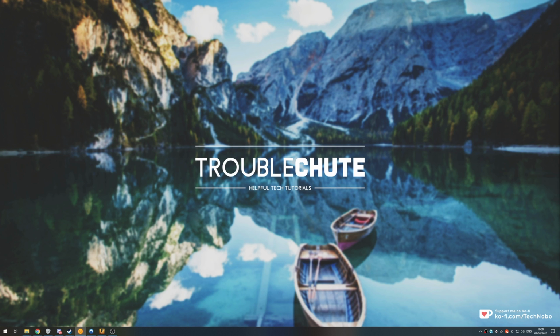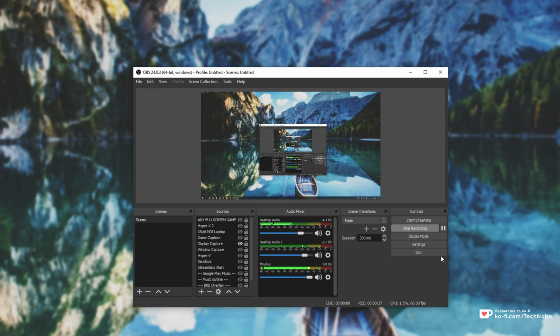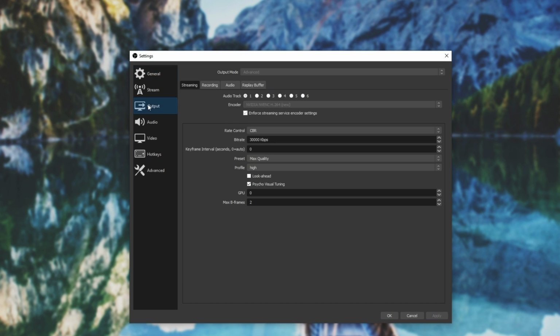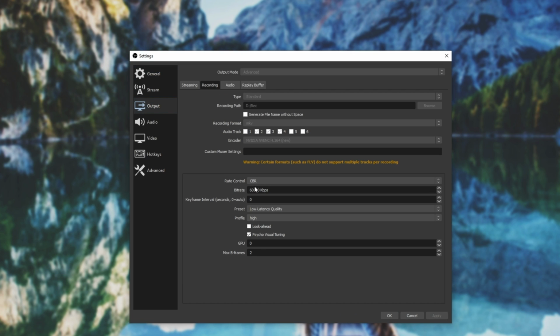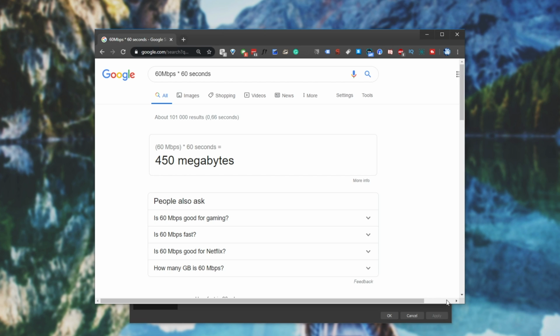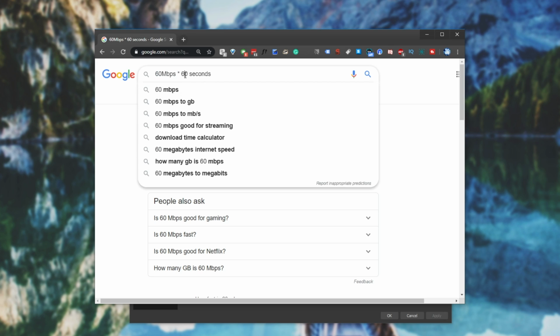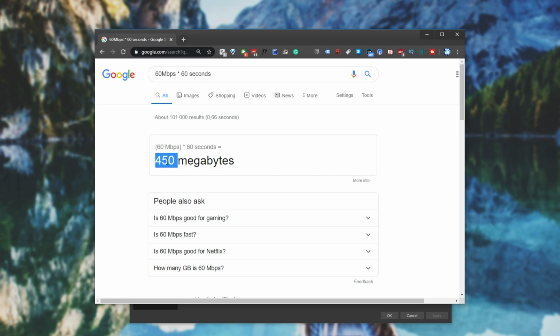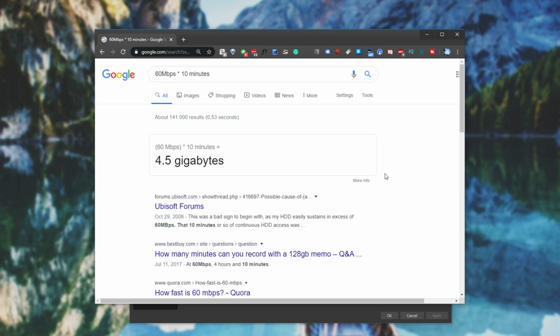What do I mean? Well, if I pull across OBS here, head across to Settings, Output, Recording, you can see that I'm currently recording at 60,000 kilobits per second, which is 60 megabits per second. Googling for a bit of math, 60 megabits per second for 60 seconds gives me about 450 megs. Recording at this bitrate leaves me at about 4.5 gigs for super high motion video recording.